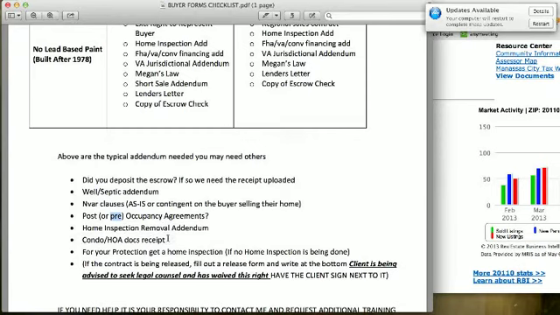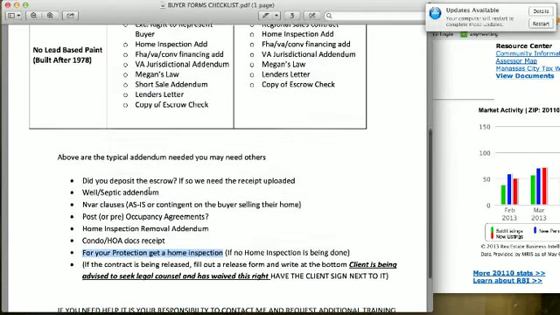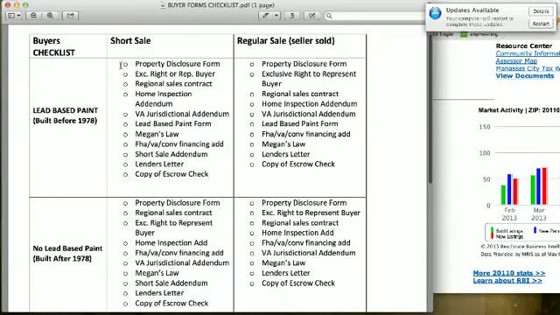Condo HOA docs receipt, again, later on in the transaction. If they're not planning to get a home inspection, for your protection, you want to get them a home inspection contract. And if it's a release, well, we're just making an offer, so there will be no releases going on. Okay, so we're going to go back here, and these are the forms we're going to be looking up. We're going to print them all out. Hopefully you already have this one, and of course you don't need to print these two out.